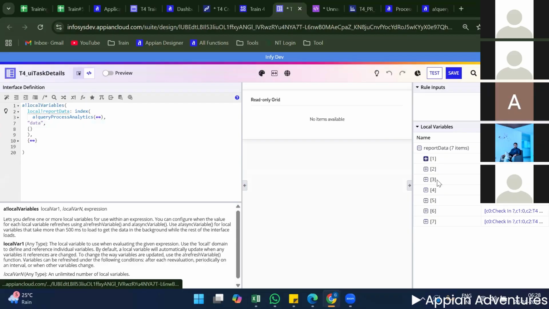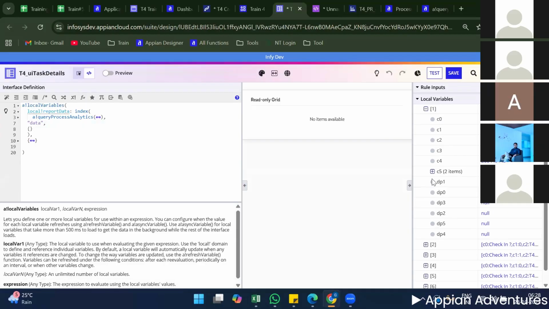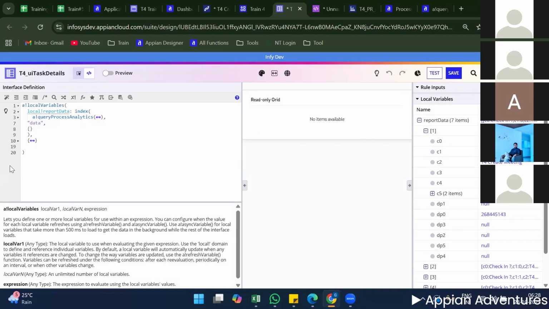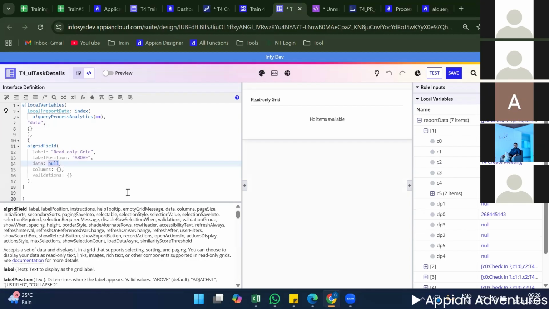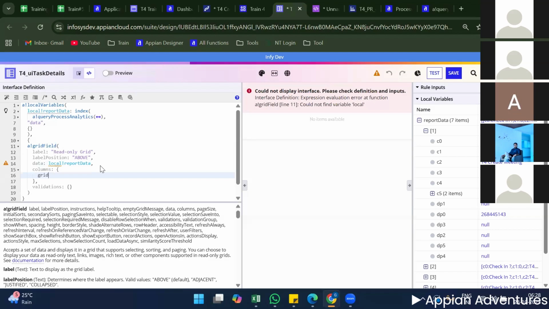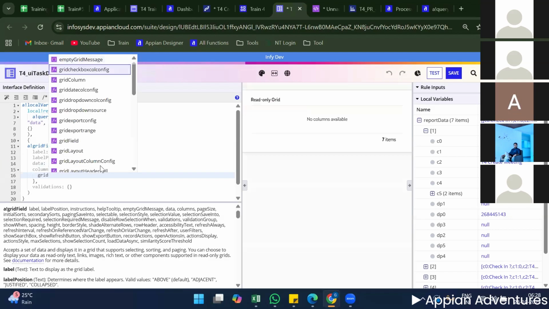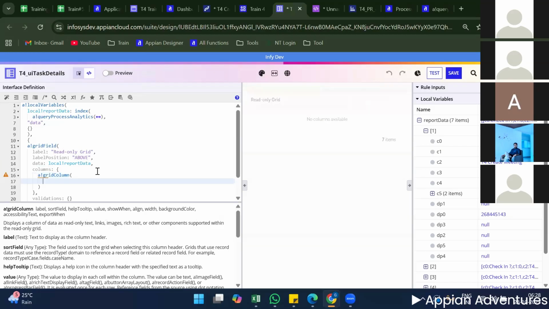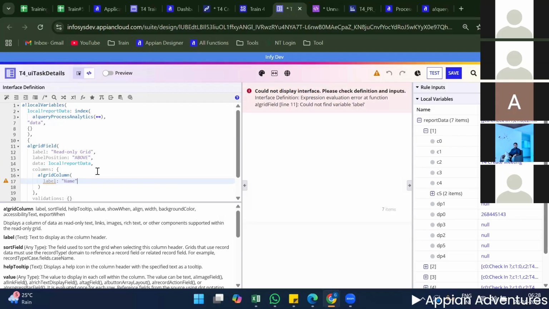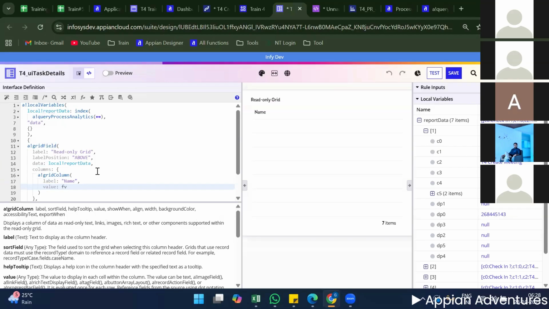Now we have the 7 rows of data, guys. So these 7 rows of data, I will show you how to display in the grid. For that, going to the grid field and configuring the data parameter with the local report data. Now in the columns, I will use the grid column to display the data. Grid column label should be name of the task.